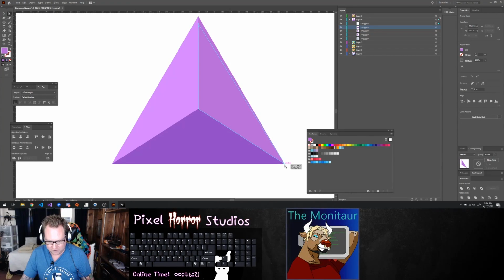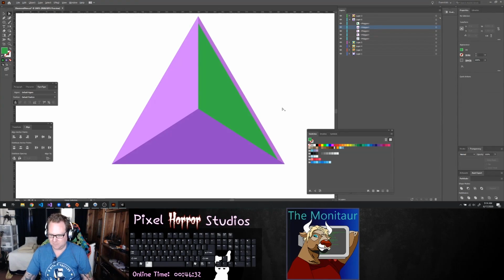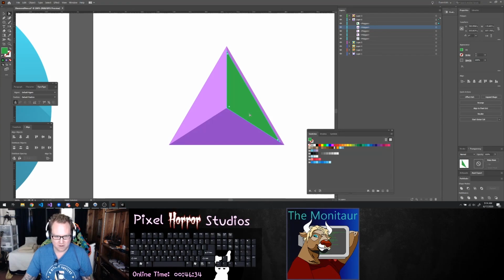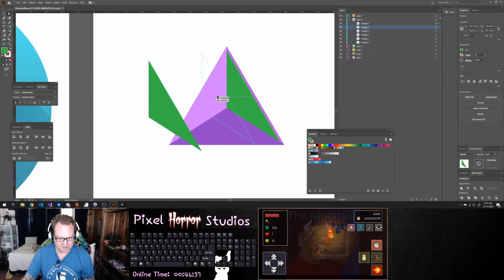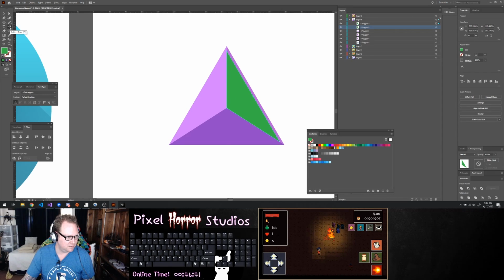And then we're going to move this one here as well, just a little bit in. And I'll change that color right now so that we can see it. And I want to duplicate this and then rotate it.